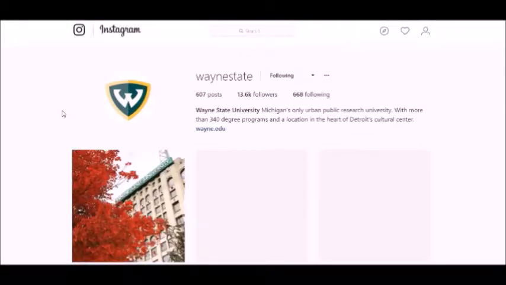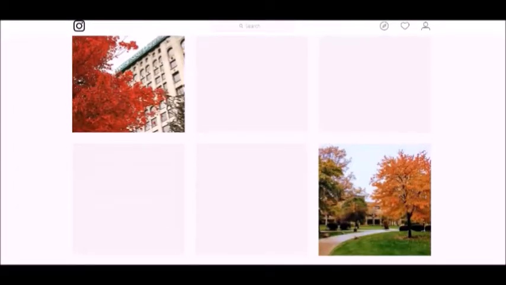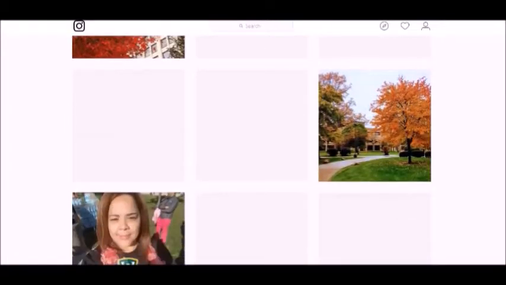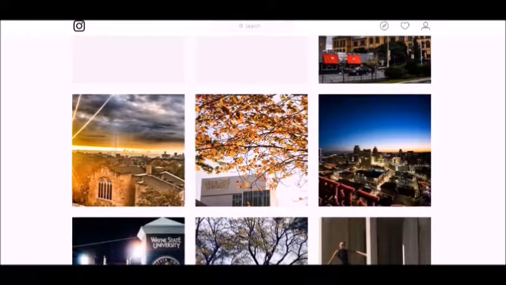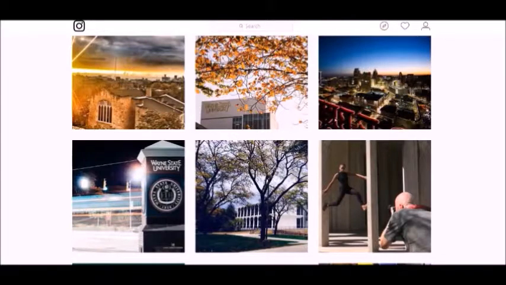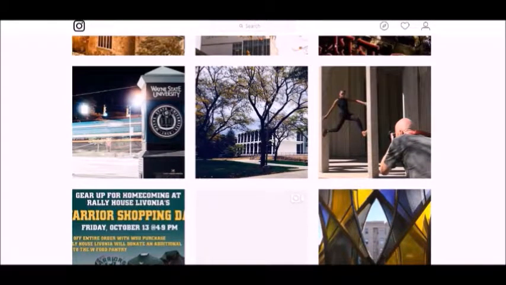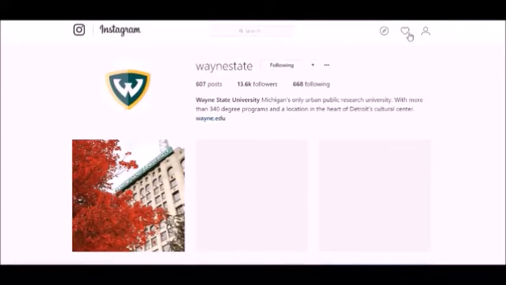This is the general setup of any profile. You're going to have their profile picture, their name, some facts about their account, and the pictures that they have posted. They go in chronological order, and you are again able to see what they have posted. You're able to comment on them, and so this is Wayne State's account. This is what anybody's account looks like. It'll be in the square format with the rows and columns, and it's going to have the same general look.